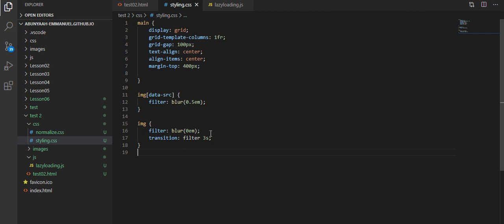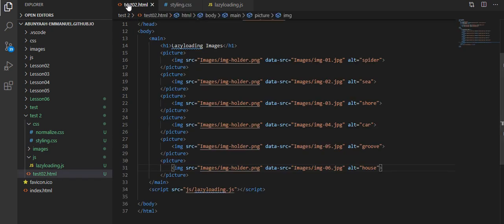and also on my CSS, the image attribute, I had to set the transition filter to 3 seconds so we can be able to see the progressive way the blurry effect dissolves or leaves the picture, and then the picture itself produces the right content for us to see.